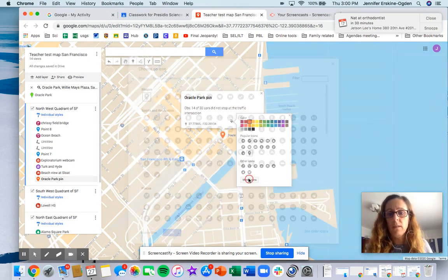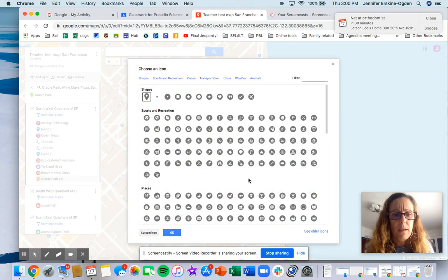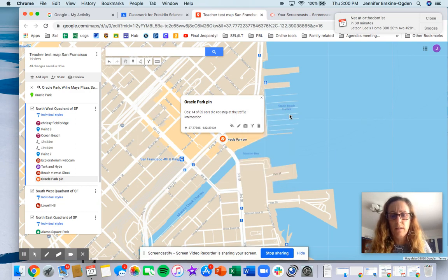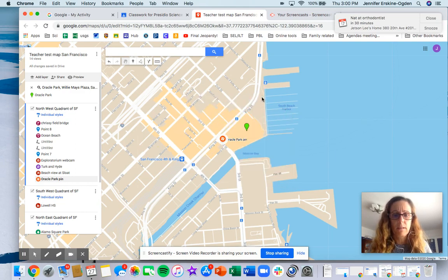And then I'm going to look at the icons I can choose from. And I see that there is a baseball here, and I'm right by the baseball stadium. So I'm going to click on the baseball icon. I'm going to press OK. And then I can see, here we go. I have an orange baseball icon, but I still have a lot of stuff up here. So I'm going to click X on here. I'm going to click X on here, and there it is, my Oracle Park pin.